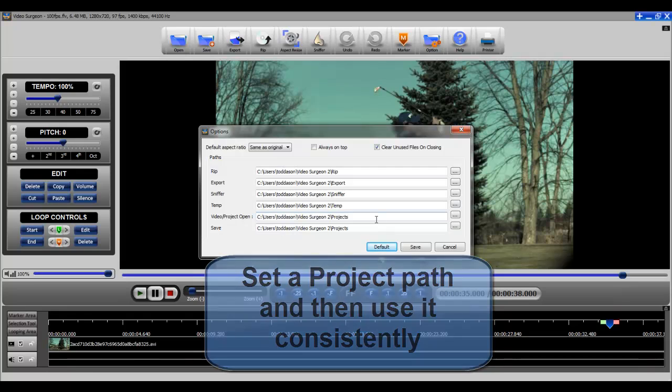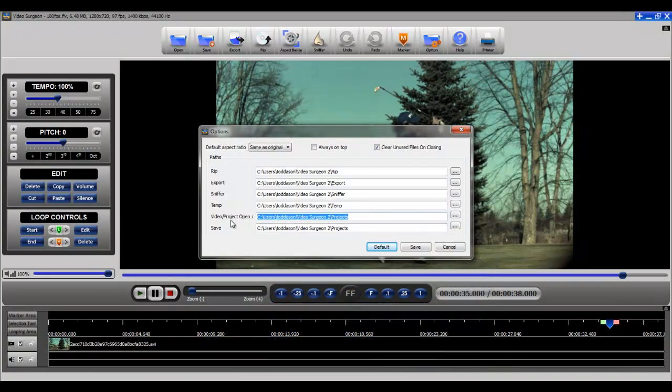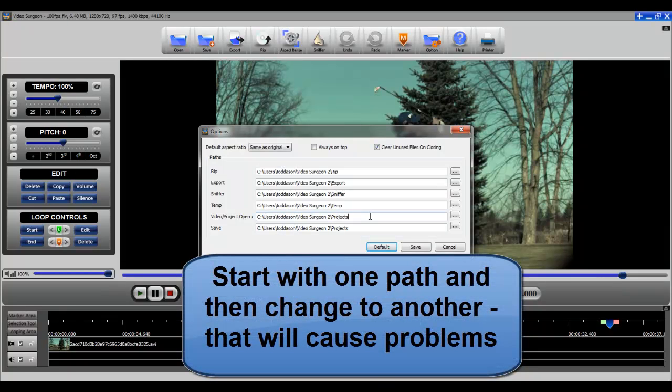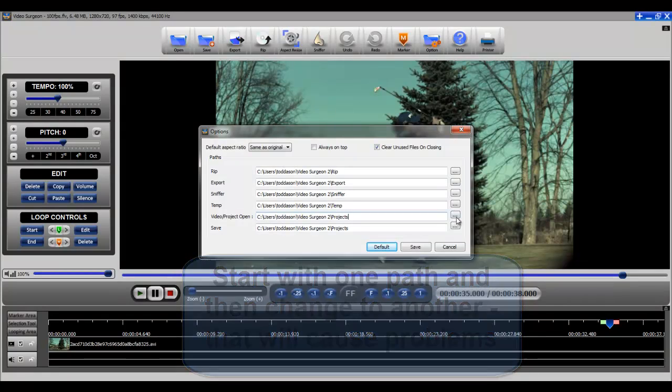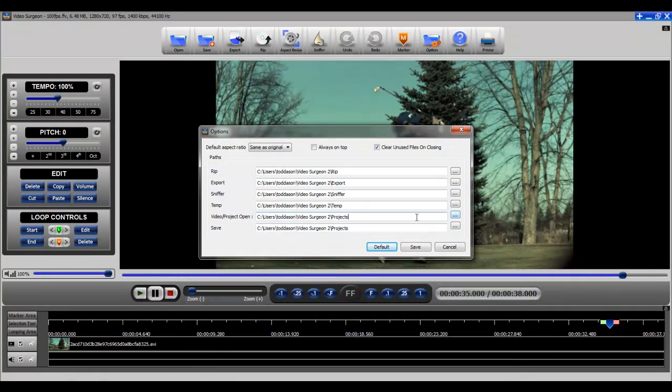However, if you start with one path like this, and let's say you work with VideoSurgeon for a couple of months, and then you decide later to change this path, VideoSurgeon will check only the project files in the current path that's in here. So that means it would forget about the fact that you have all the project files that you've previously saved in the old path, and then when it checks, it will end up deleting a whole bunch of these converted video files that are used by your project files, and you're going to have a problem.